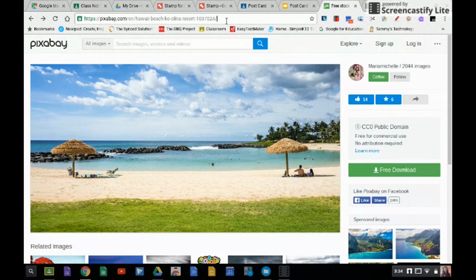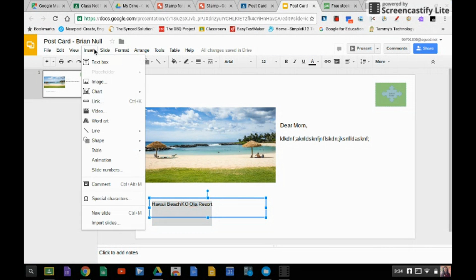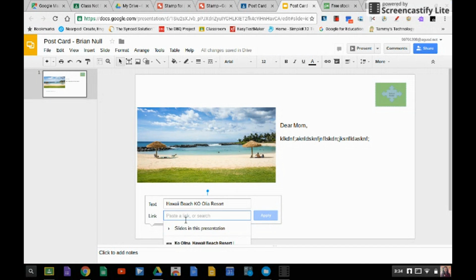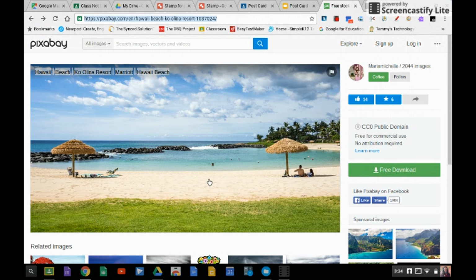So now what I have to do is copy the query box for where I found that picture. And then I'm going to highlight the name of the picture and link it back. The way you do that is you say insert, link. Then I'm going to do a Control V to paste that URL. I click apply. And now anytime I click on it, it will take me back to the page where the picture is. So that is part of the proper citation. You need to make sure that you are linking your picture's name back to the page where you found it.